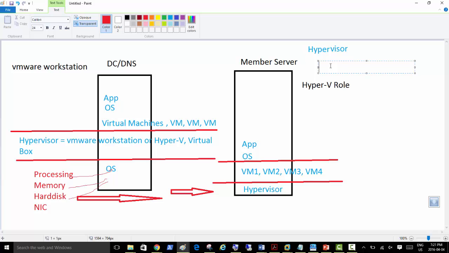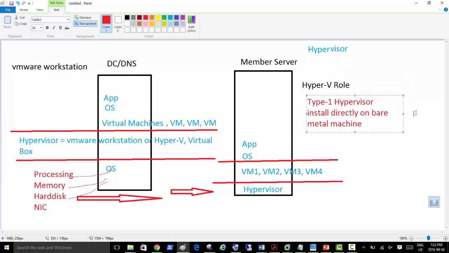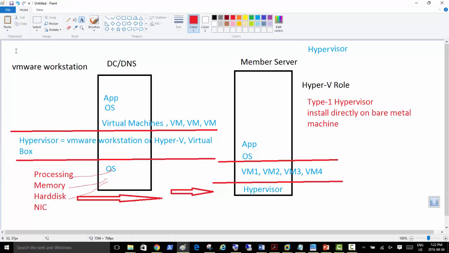So if I go now like this, type 1 hypervisor. So I'm just gonna ask questions to everyone at once. What is type 1, and say it in your own words now. So type 1 hypervisor installs directly on bare metal. So it is the operating system, right? It has a very small footprint. It consumes very little processing, memory and hard disk. It is kind of an operating system, but its main purpose is to let the virtual machines run. Type 1. Type 2 is the type 2 hypervisor.